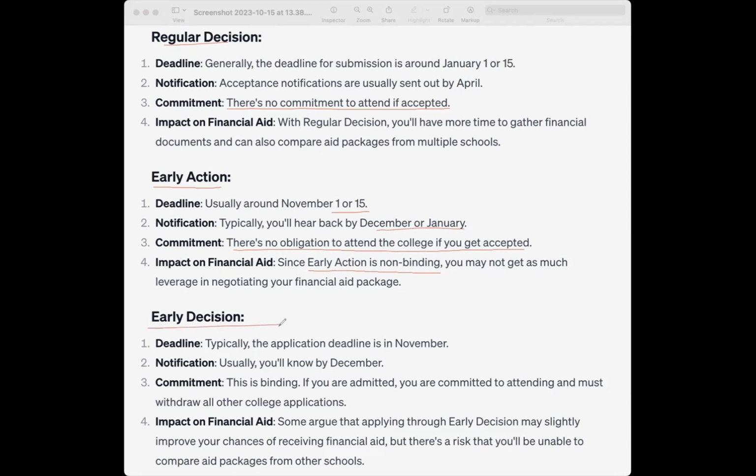And about early decision. Typically the application deadline is in November, and usually you will know by December, so that is the notification from the university. This is binding. If you are admitted, you are committed to attend and must withdraw all other college applications. Impact on financial aid: some argue that applying through early decision may slightly improve your chances of receiving financial aid, but there is a risk that you will be unable to compare aid packages. So be very careful about it.